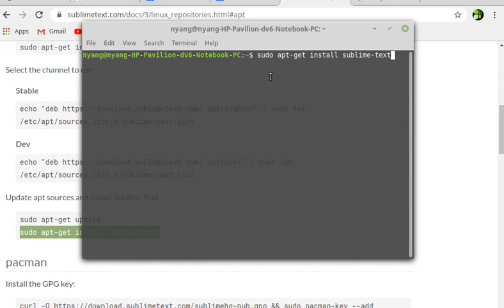So when I press Enter, it will prompt me for a sudo password, just the way I said that sudo installs a software as a root user.